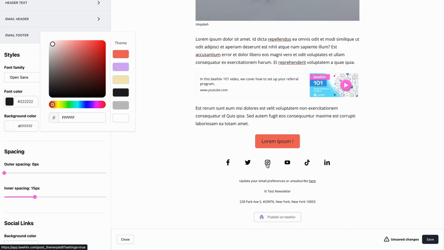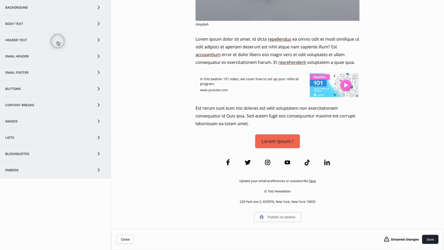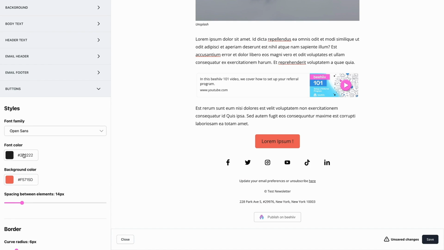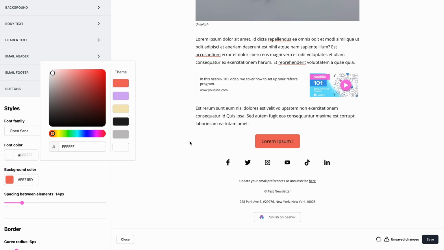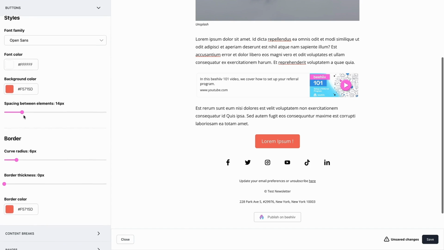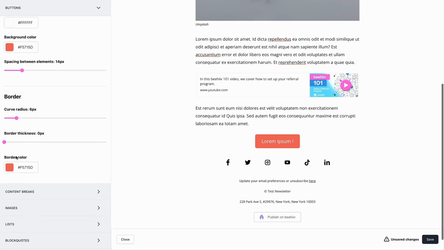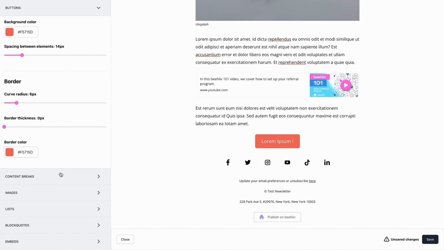You can see those changes happen in real time. Moving next to the buttons, we're going to make the font color for the buttons white. I like that a little bit more than the dark, but other than that, you can change some of the spacing, curve radius of the button, if there's a border, and so forth.